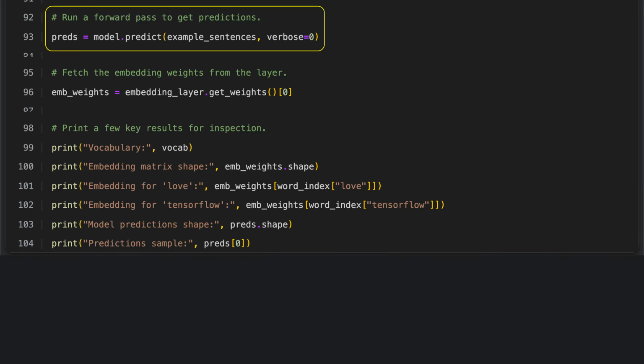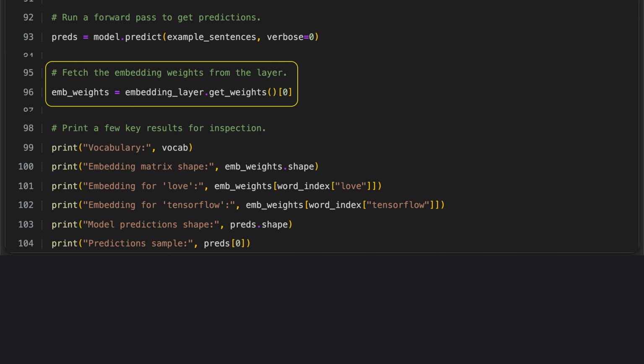We now retrieve the embedding weights from the embedding layer by calling its method that returns the weights as a list of arrays. From this list, we take the first element, which is the actual embedding matrix. This matrix contains the pre-trained vector representation for each word in the vocabulary. Having access to this matrix lets us inspect the learned word embeddings or use them in further analysis and model evaluation.